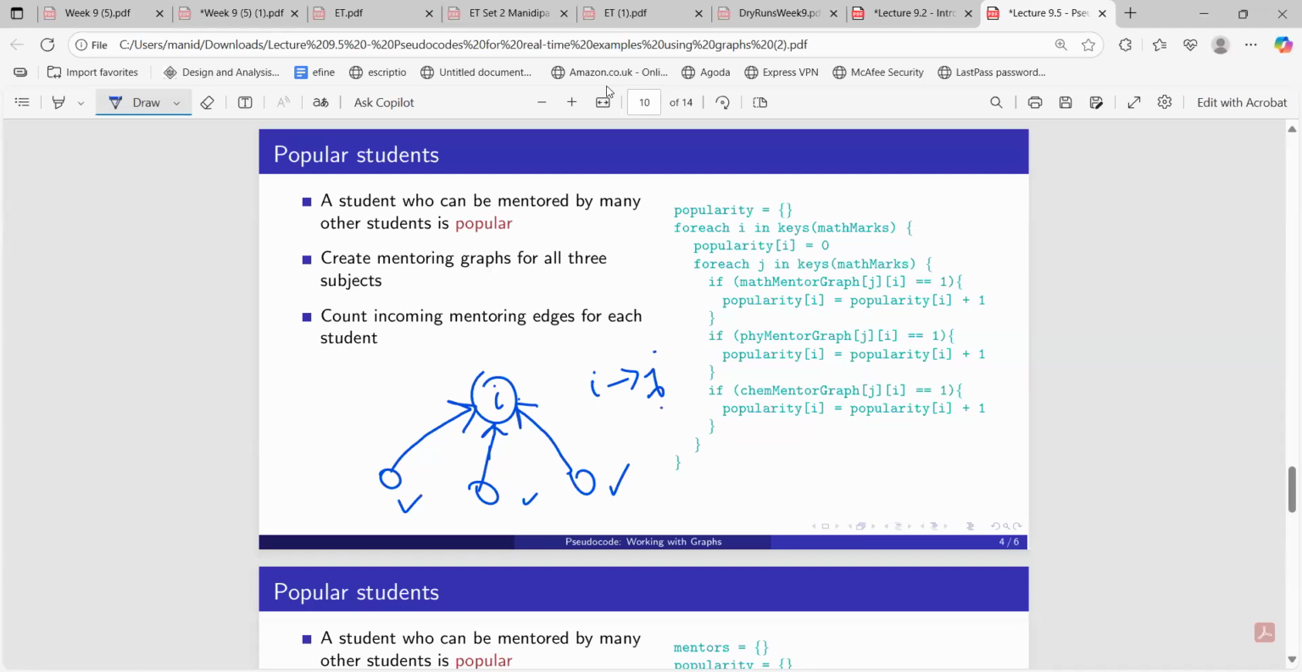So first we introduce a dictionary called popularity, which is an empty dictionary. Now for each I in keys of math marks, that means each sequence number of unique students, so I represents the sequence number of unique students, popularity of I is equal to 0. That means initially in the popularity dictionary, the keys are all of the unique student sequence numbers and the corresponding values are all set to 0, right?